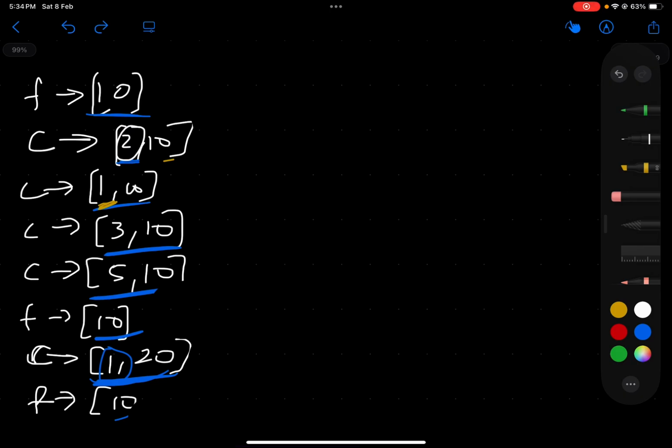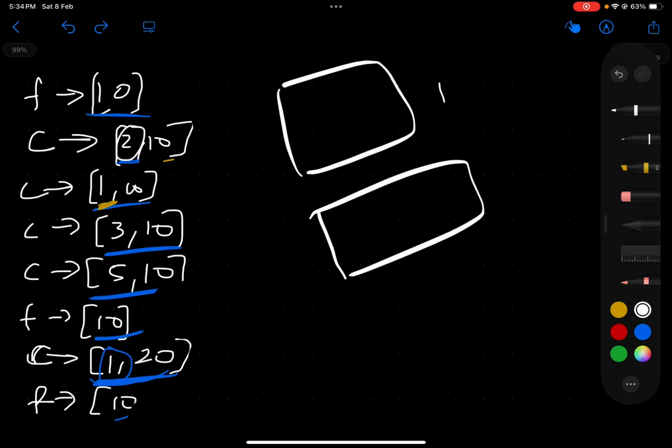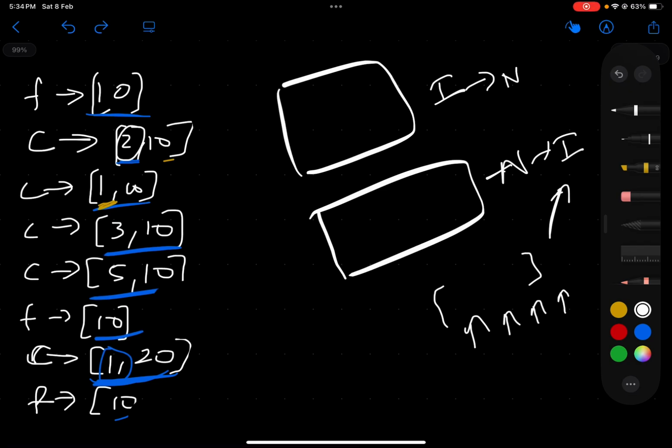So see guys, we have taken two maps. One is index to number and the other is number to index. Here this value will be a tree set, because a particular number can occur at different indexes.